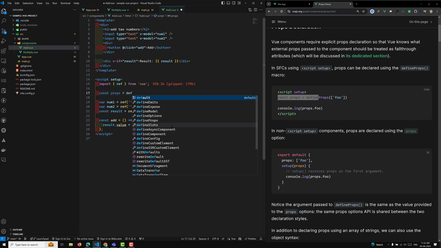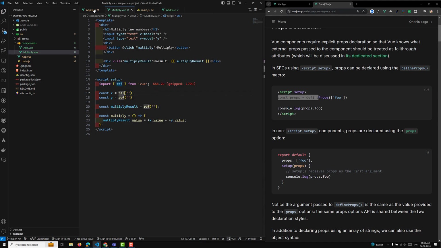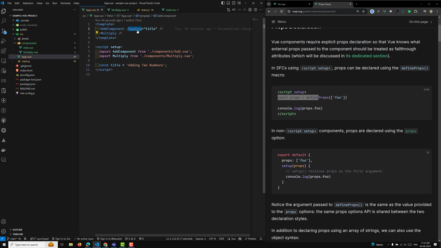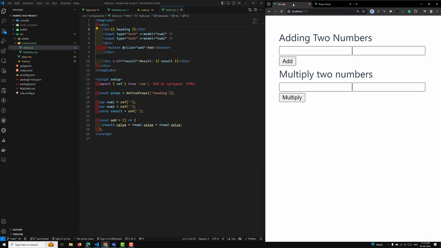And here you need to use defineProps, and you need to mention whatever props we are trying to send, and that prop name is nothing but this heading. So we need to mention the name of the props that we are getting, something like this. Now you can use it directly wherever you want. I can use it directly like this. Now if you try to see the output, we are able to see adding two numbers.